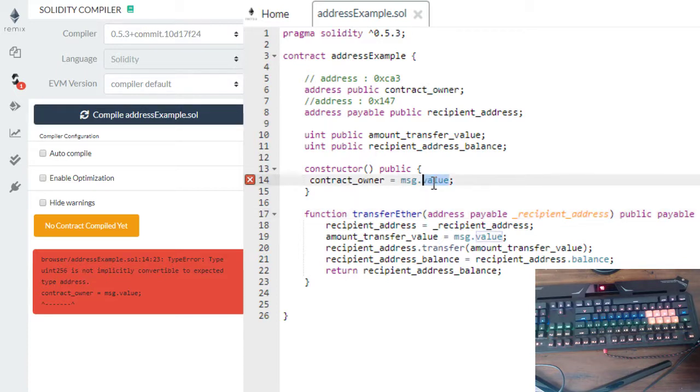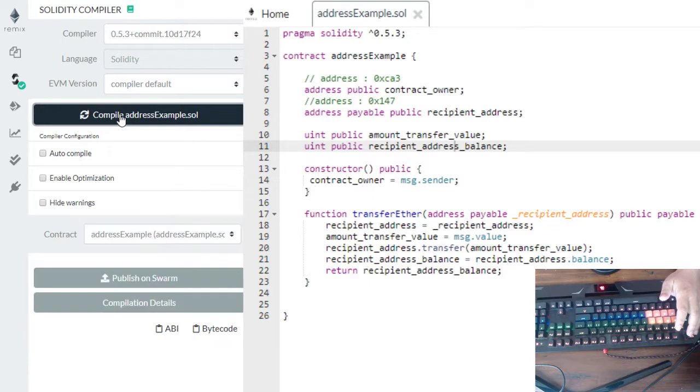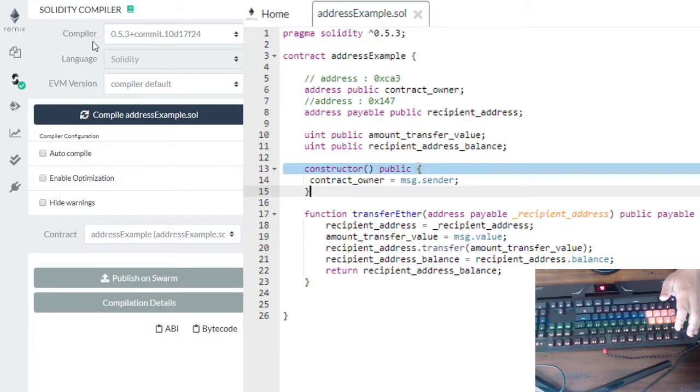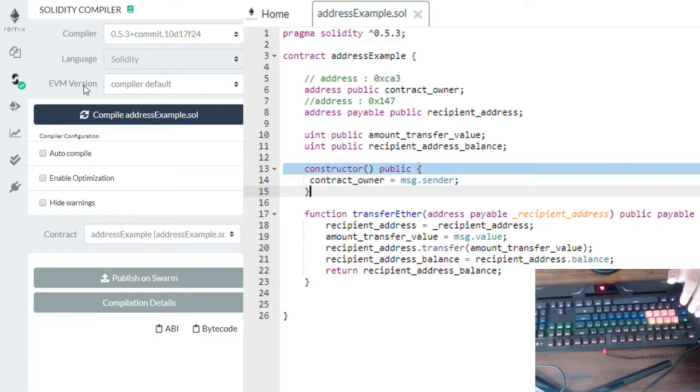No, not value. Sender. Sorry, sender. Yeah, sender. Owner sender. Because we are the sender. This is the sender. This is okay. Sorry about this one. We need to type sender. Who's the sending? Who's the owner?